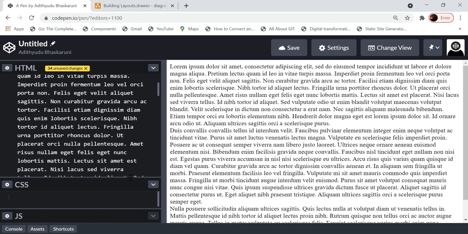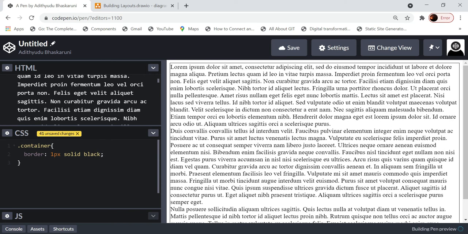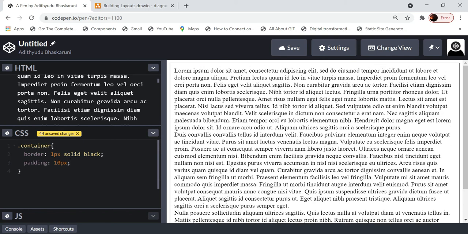So let's add some borders again to understand how these are aligned. I say container, and for container I give border 1 pixel solid black. So I got that border. Then I'll give some padding, 10 pixel. I have got that padding also.